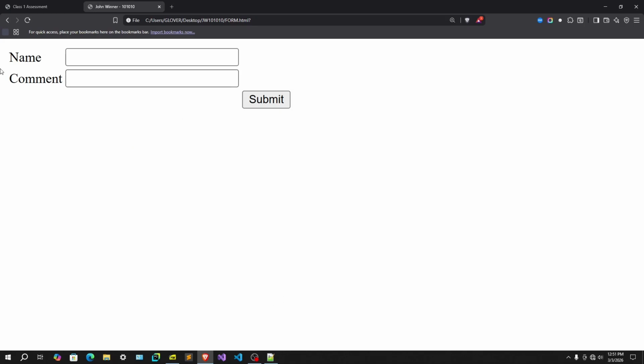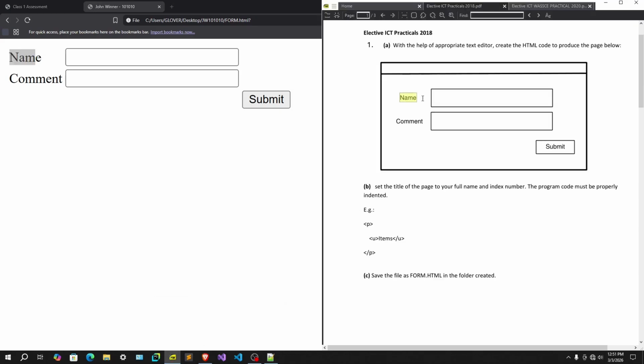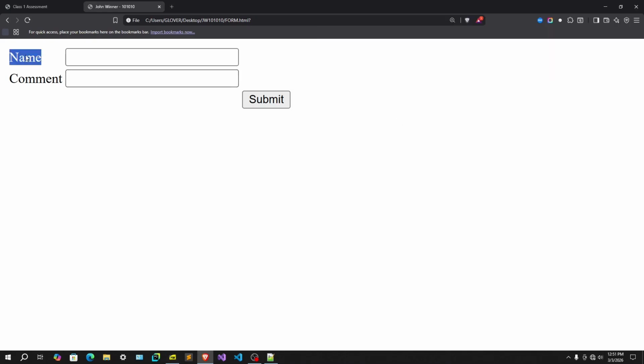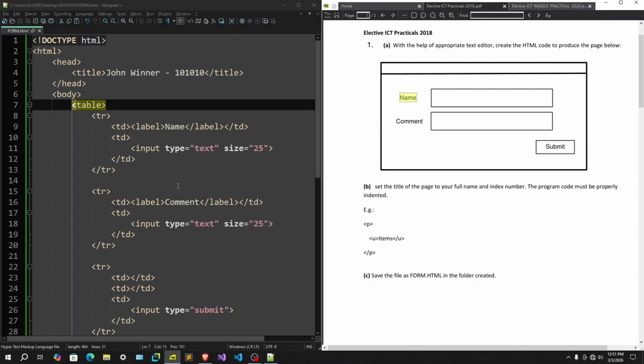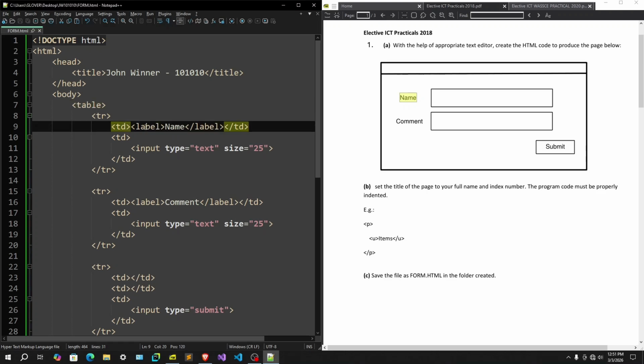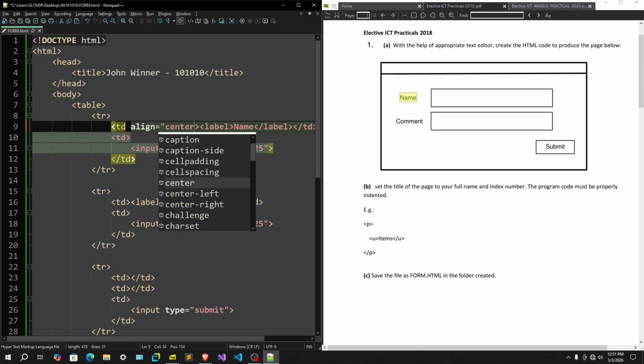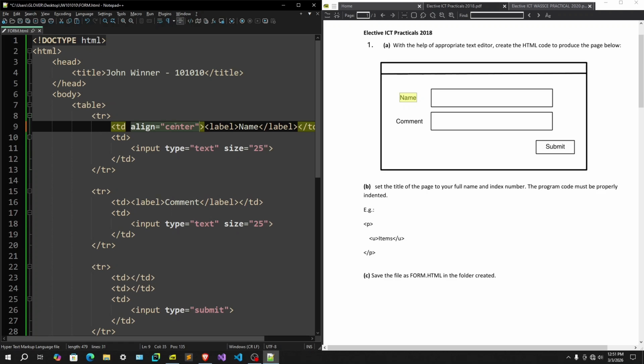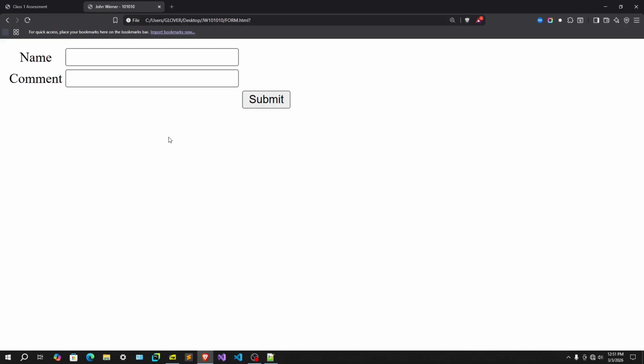Now, another thing is the alignment of name. So you can see that in the question, name has been aligned to the center. It's in between, but if you want to change that, it's also simple. You have to use an attribute. So you're going to locate the attribute name, and then you're going to add an attribute to the table data in which you find the label name. So in the table data, you're going to use an attribute called align, equal to sign, and then you're going to say center. So basically, we are saying that align the table data to the center. Press Ctrl plus S to save. Go to your browser and have a look. So you can see it has aligned to the center now.